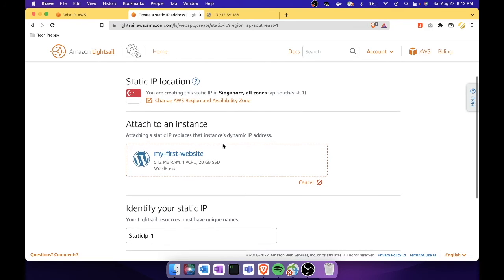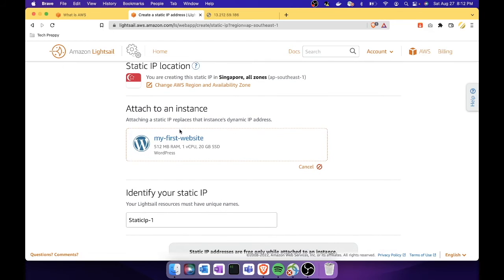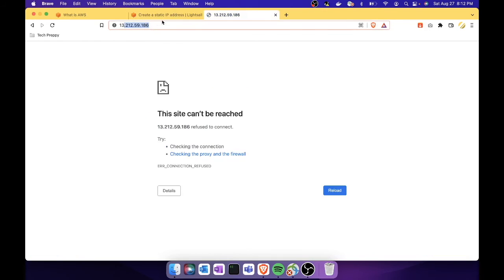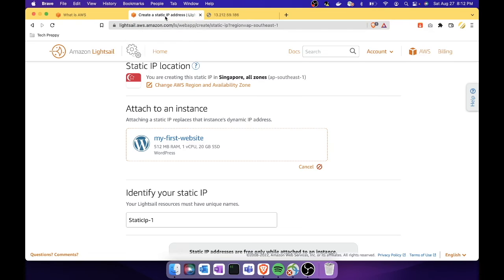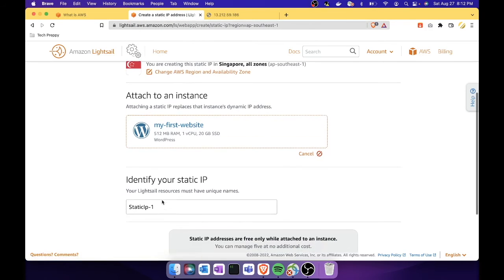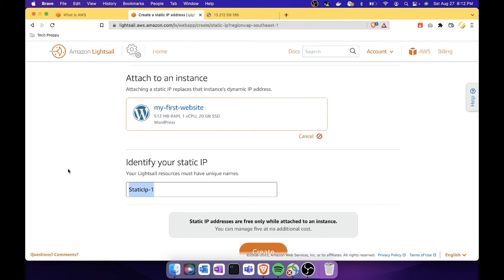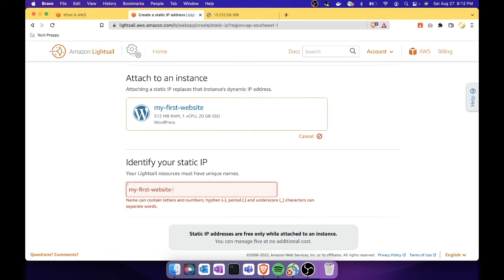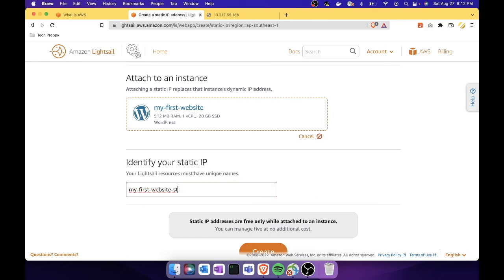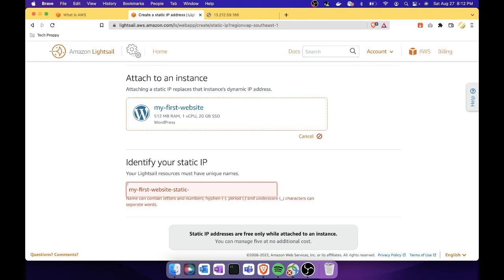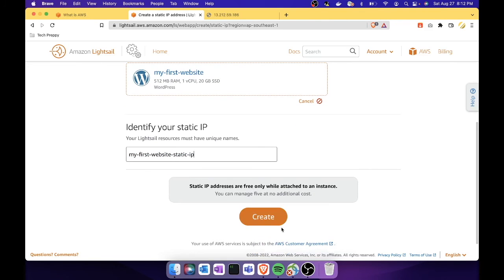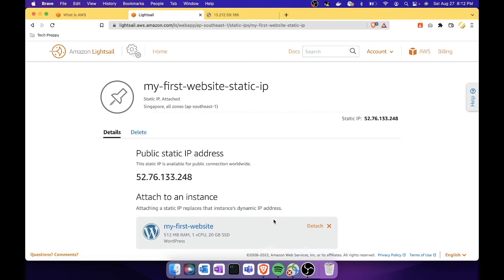Basically, what we're doing is assigning a permanent IP address for your website, because this IP is going to change once you reboot your server. We want a permanent IP for this website. Let's name it my first website. The name can be the name of your store, online store, or e-commerce store. It's up to you, but for this tutorial, I'm going to name it my first website. So let's create. There you go.